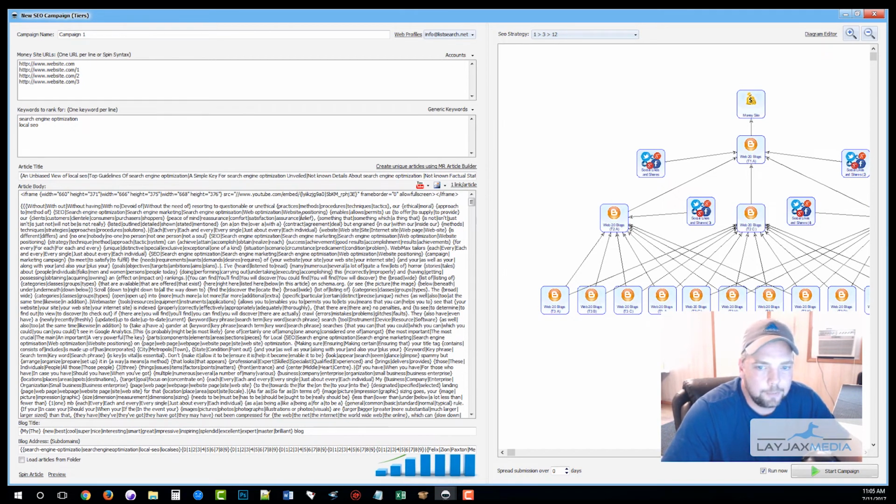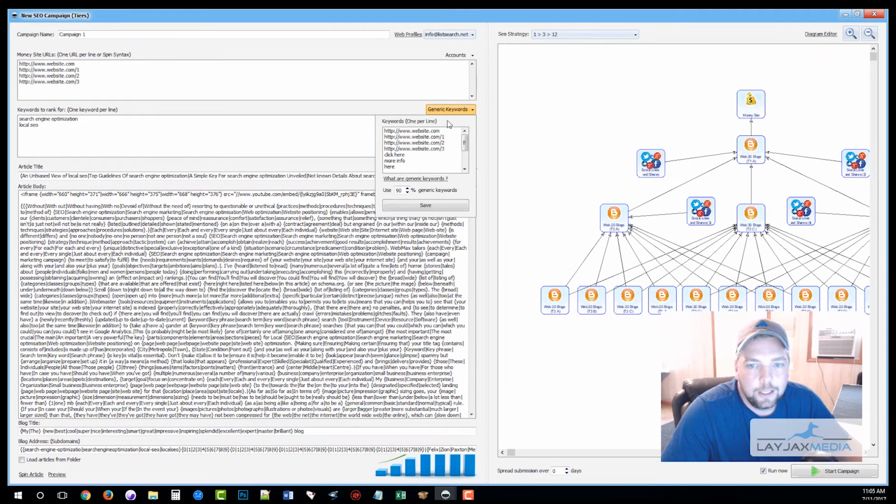So a couple other things before we move on that I want to talk about. Here's going to be your keywords you're going to use to rank for. You can put as many of them here as you want. Now, this over here is your generic keywords. If you click on it, it's going to have a place here where you can put in generic keywords to use, and then from here you can choose what percentage of the anchor text is going to be the generic keywords.